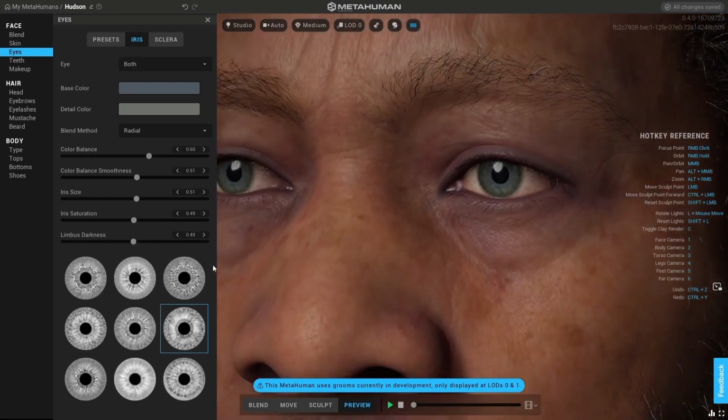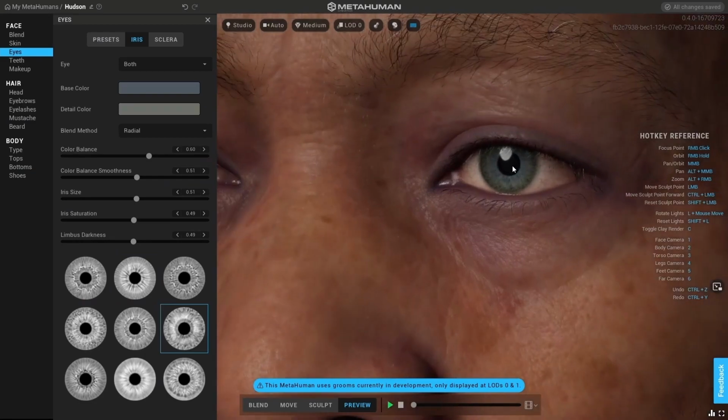And lastly, we can control the pattern and the structure of the iris itself. And this is where things get really fascinating. So by clicking on this, we can change the look of the iris itself. This is going into really close detail, and unless you're doing extreme close-ups, this is probably a little bit of overkill, but it is really cool to have control over that. I'm going to stick with this one because I think that looks really nice.